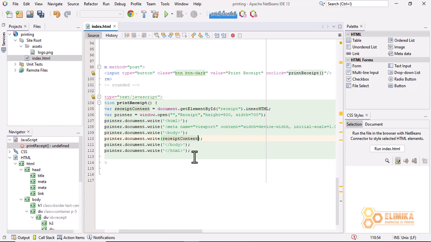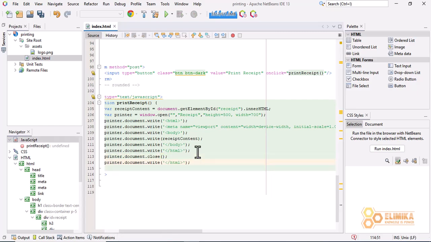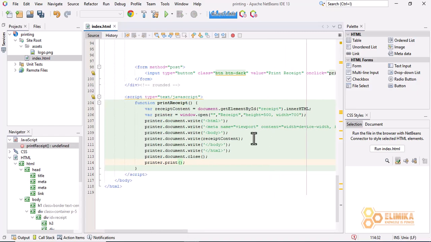As far as we are concerned, now we want to close the printer document. So I'll say printer.document.close. Then I will call the print function of the printer: printer.print. Now this is the code that we need to be able to print our tax invoice that we have coded in HTML.